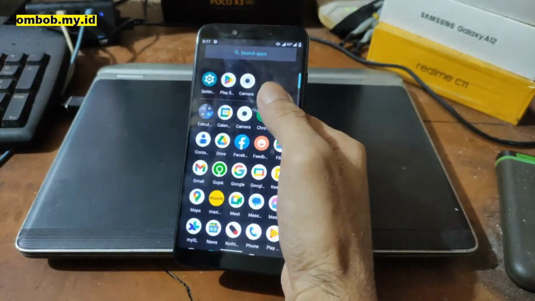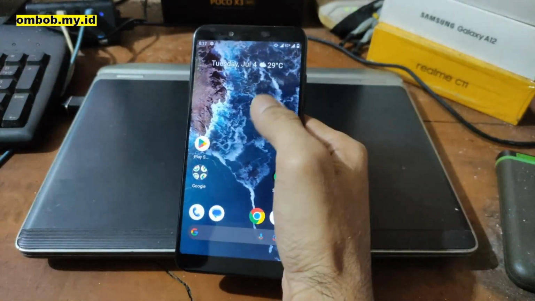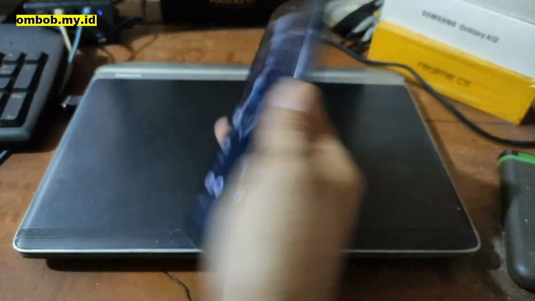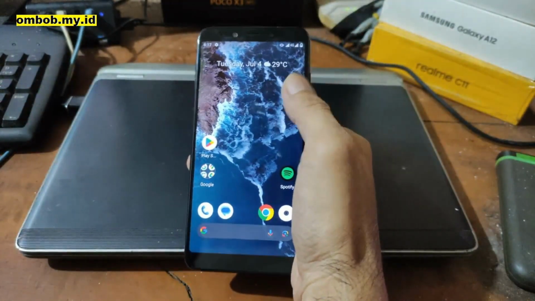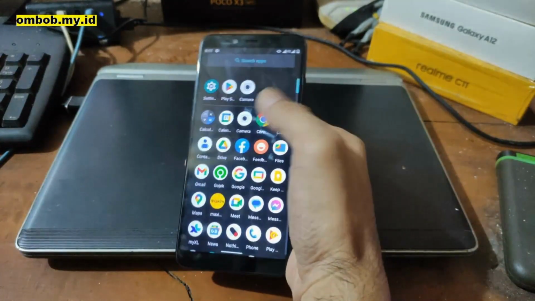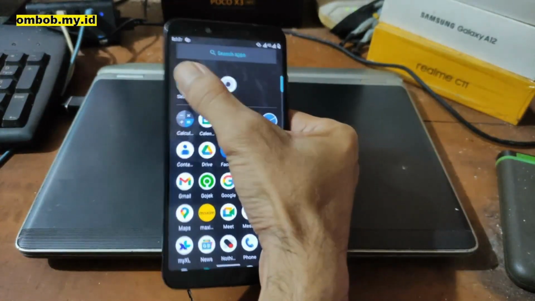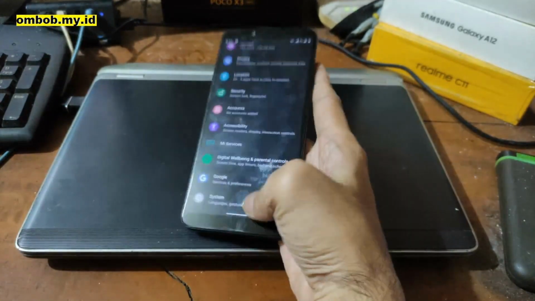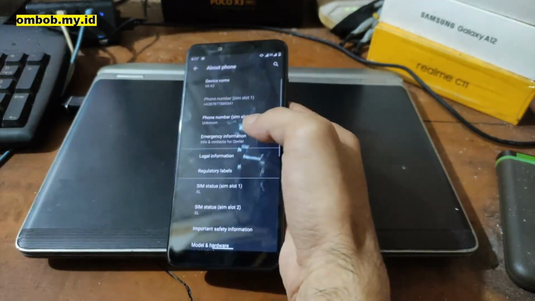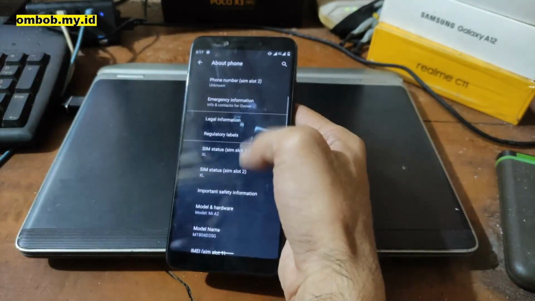Hello guys, assalamualaikum, we meet again with Ombob, and now in my hand I have a kind of old phone. This is the Mi A2 Lite, and it has the code name Jasmine. You can see right here the latest update for this phone is Android 10.